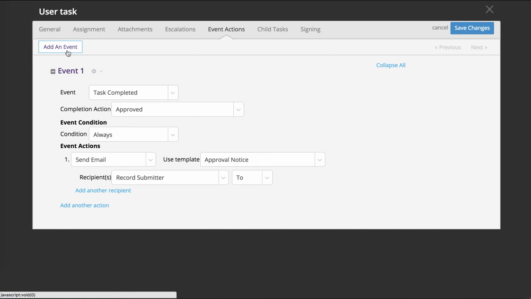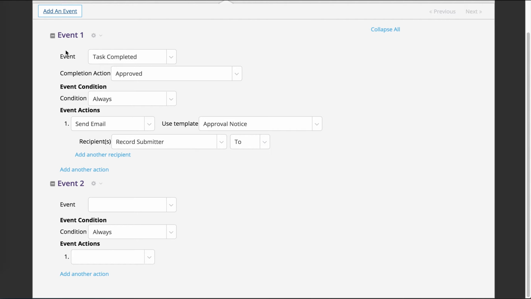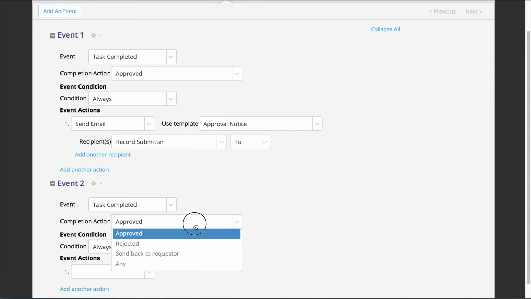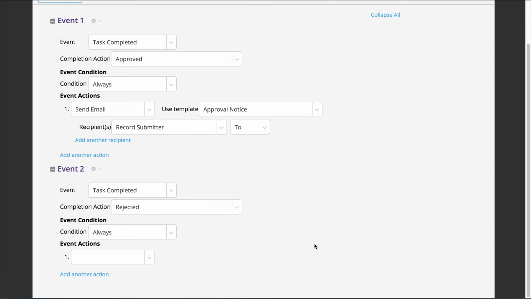Next, let's add a second event to specify the conditions that would trigger the rejection email notification. So click on that Add Event button, and in the Event pull-down menu, select Task Completed. The completion action this time will be rejected, so choose that in the pull-down menu. And the event condition will be always, again, use the pull-down menu to find that option.